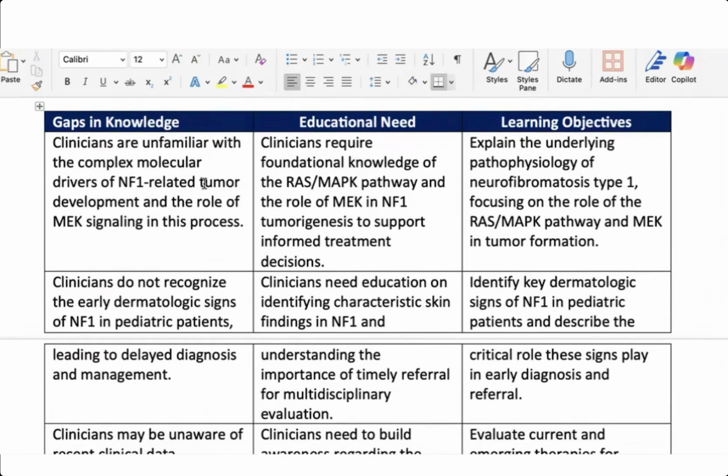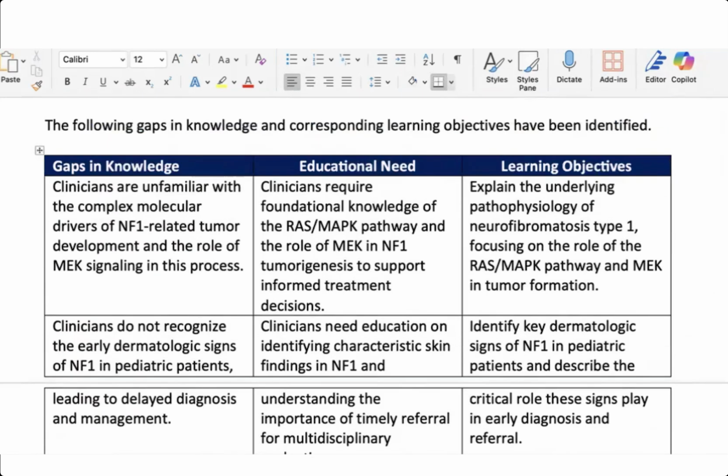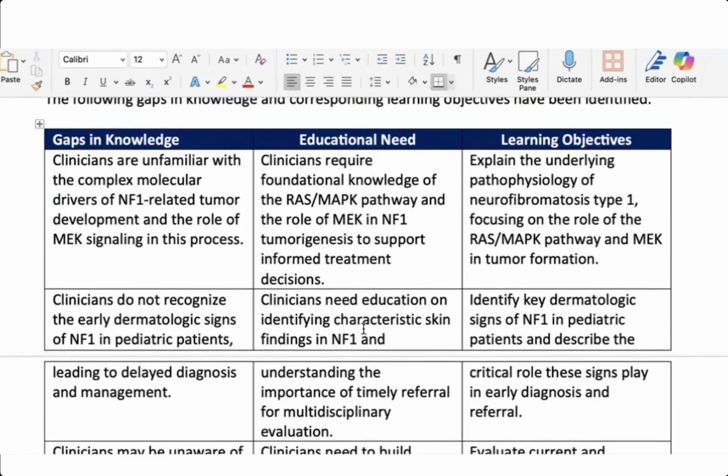And then you have the corresponding educational need that should align with the gap. So the need, given this gap, what is the educational need? Clinicians require foundational knowledge. And so it's supporting the idea of an educational program. And then the learning objective from the program is that you want the clinician to be able to explain the underlying pathophysiology of NF1. All of these rows correlate with the gaps, and that's how you write a table.